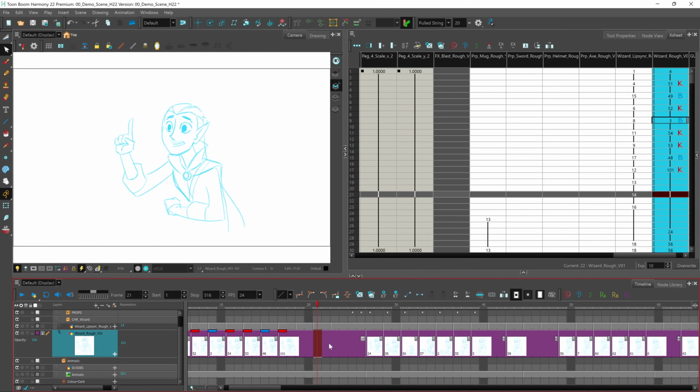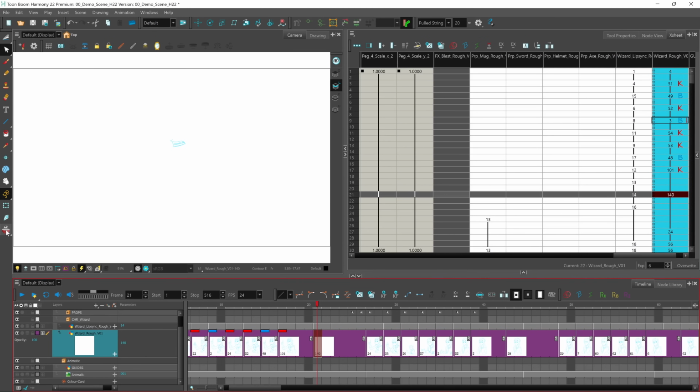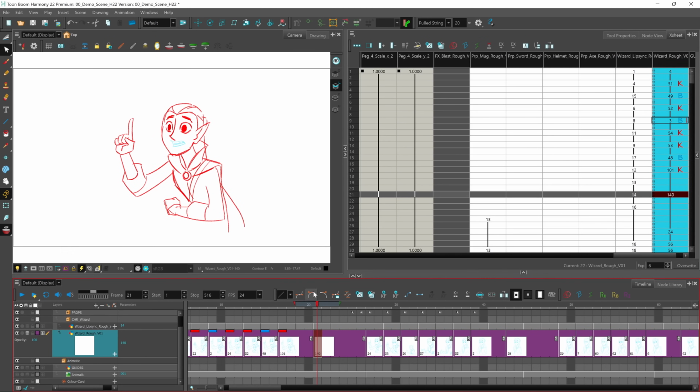Now I'll just create a new drawing. And when doing paperless animation, it's always helpful to see the frames before and after the frame that you're currently working on. And Toon Boom Harmony has an onion skin to help you with that. I'll select my onion skin. And now with this slider, I can choose the amount of frames that I want to see before and after the current frame that I'm working on.